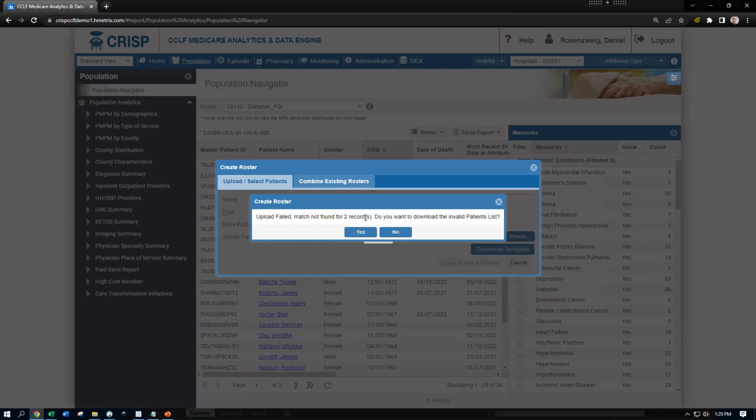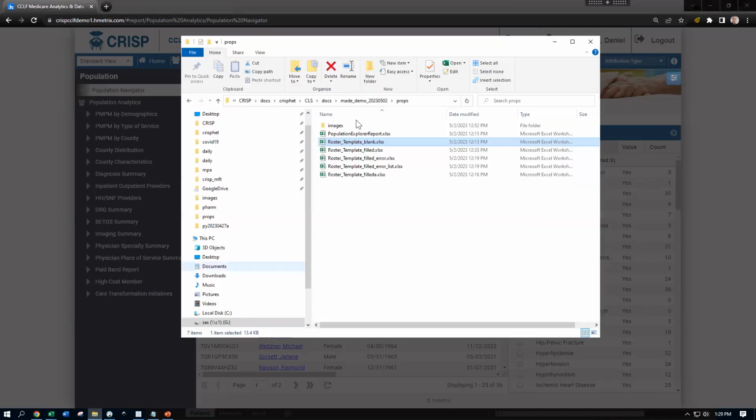There are 2 records where there is not an exact match, and that could be because there's a suffix in one place or another. You might have a junior in your EMR if you're copying information from there, and in the CCLF, that person is indicated without junior. Or if there's a gender mismatch or a date of birth mismatch, that is what that will look like here. But when you have those errors, you're able to download a table that shows exactly who those 2 records are as they were input.